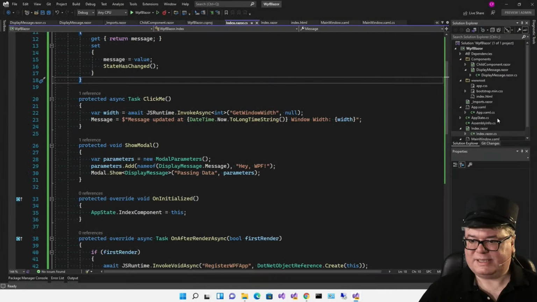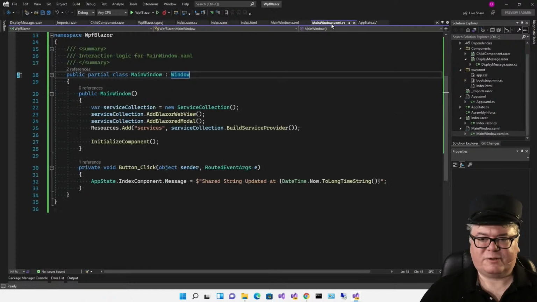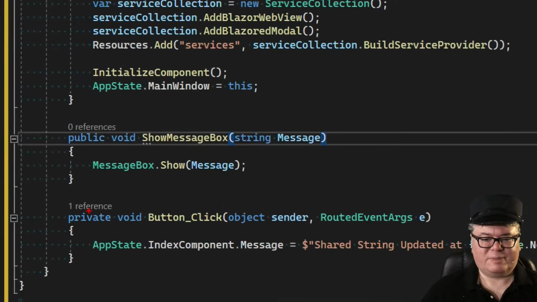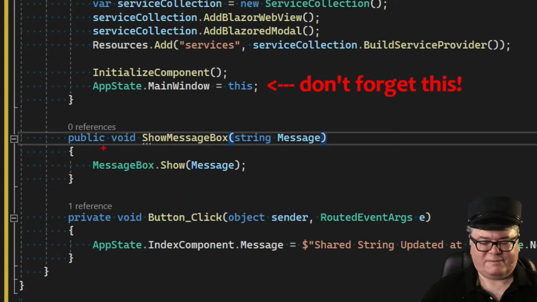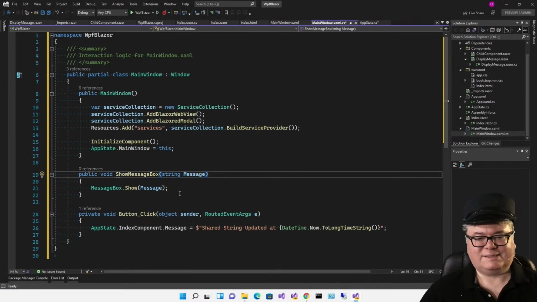So let's go to AppState. We're going to add a new property. And guess what? It's a MainWindow. Now, just like we did going from WPF to Blazor, we're going to do the opposite. So check this out. Let's go to the code behind for the main window, and we're going to add this guy, ShowMessageBox. So this is a public method on MainWindow. You pass it a string, and the message box pops up. Let's see if we can call this from Blazor.